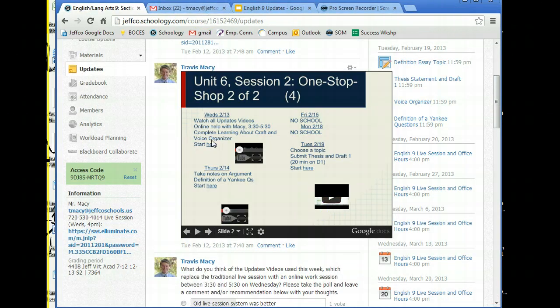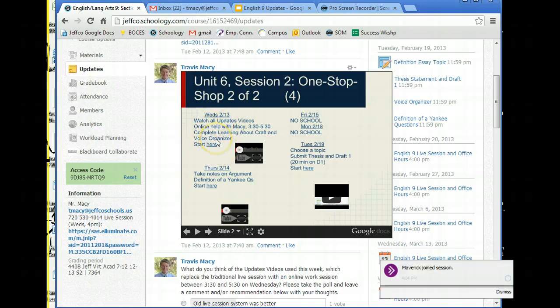And then the other piece that we have here is, in addition to having the timeline with information, I also linked the assignments here.